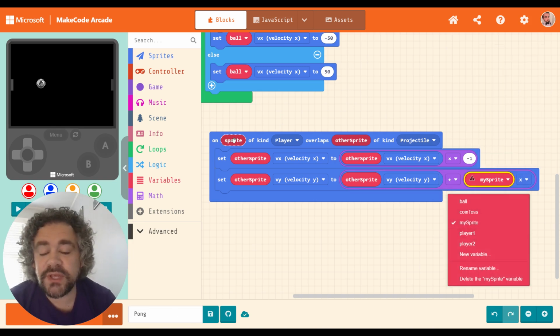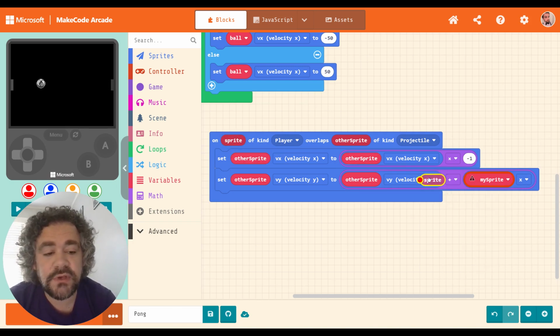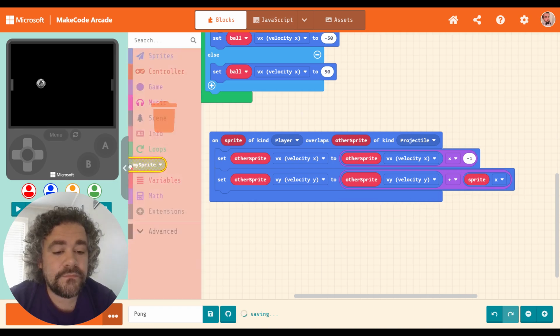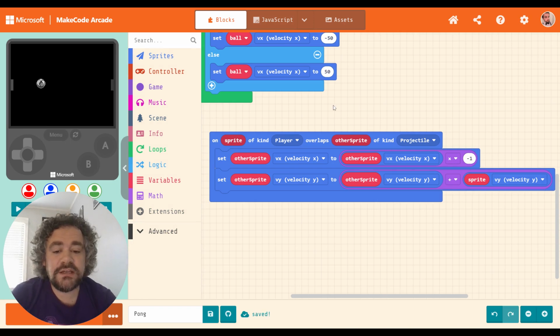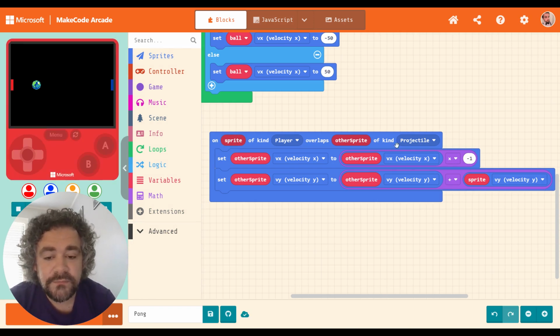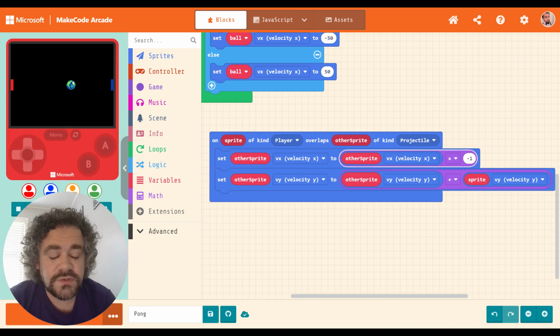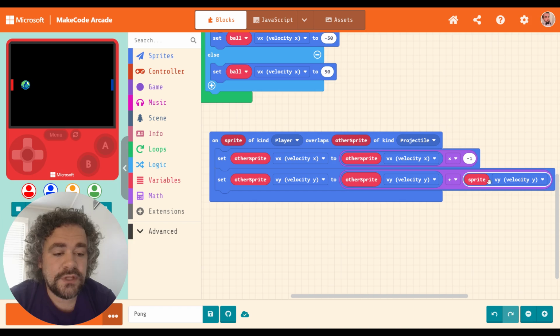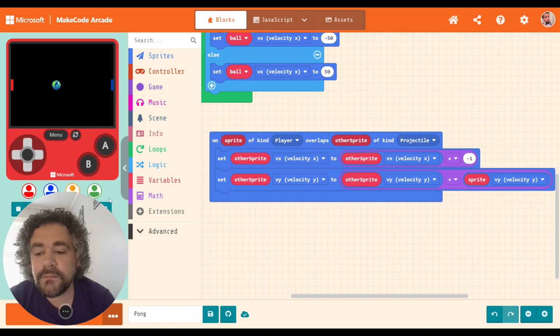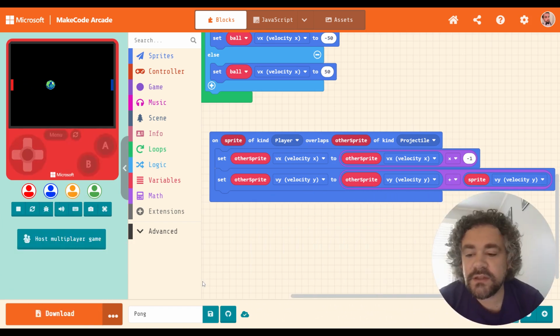Which, you know what? There's two players. So once again, I shouldn't put player 1 or player 2. I should use the sprite bubble here. All right. So basically what I'm saying is that when a paddle hits, the ball's Vx will switch directions, and the ball's Vy will be equal to its old Vy plus the velocity of the paddle that it hit. This should work, I think. Let's try it. All right.